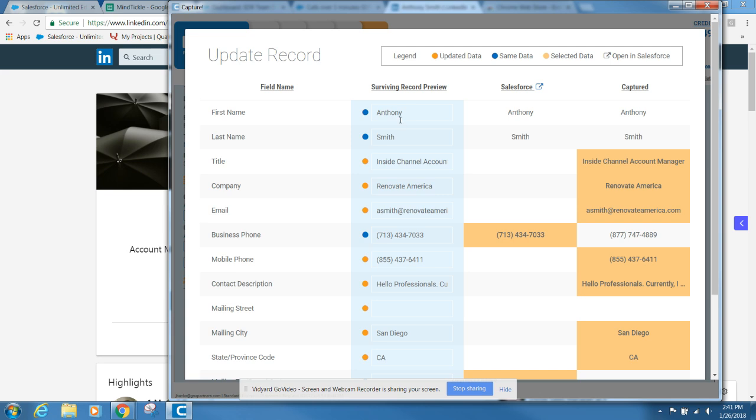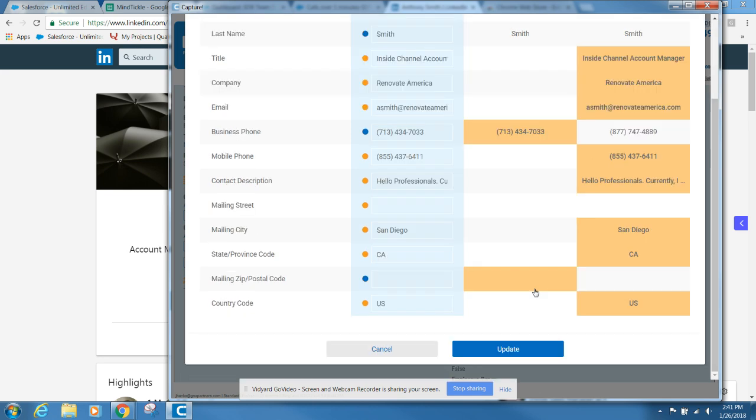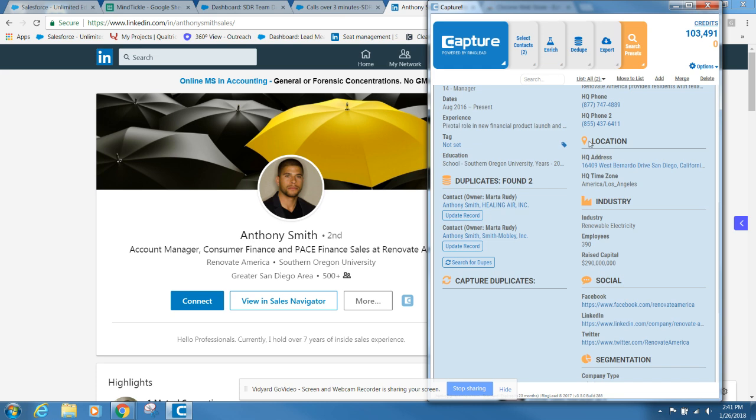This is what's going to show up in Salesforce. This is what we currently have. This is what Capture found. So it can kind of combine them together and update contacts if you need them to. I'm going to cancel that.